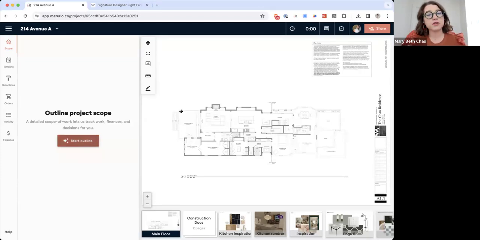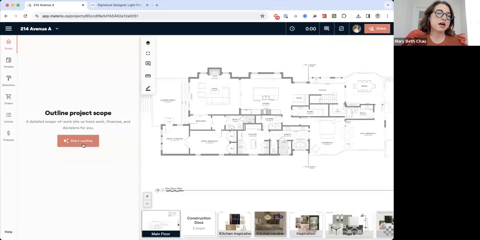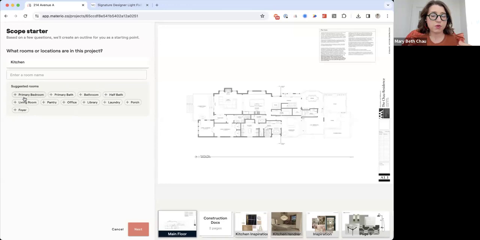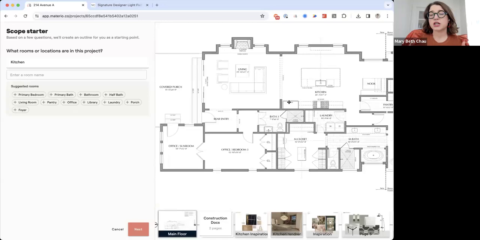And then over here, we're going to start to build out our scope of work. You can use Materio Scope Starter. That'll be here for a while. We are working on something where you can have a customized template to get started. But for now, we're just going to use the Scope Starter, and that's going to help us think about what is in this project. So usually the person on your team building out the scope of work is going to be pretty familiar with the project. They may have even been part of space planning or conceptualizing this project.